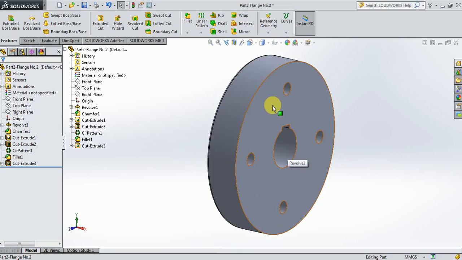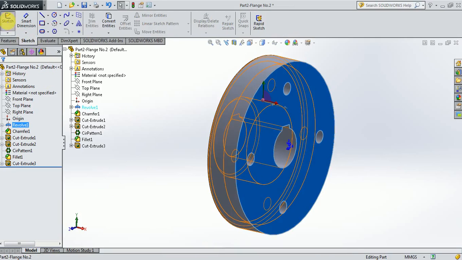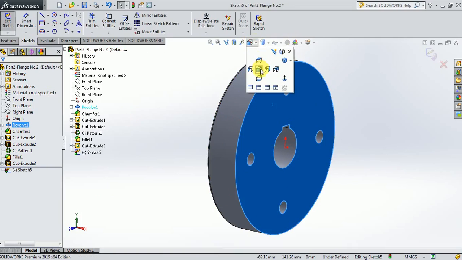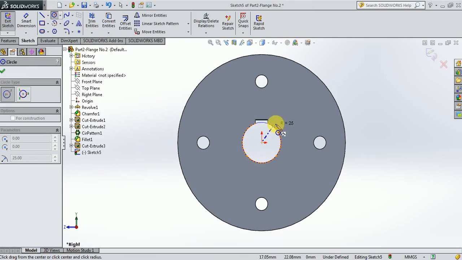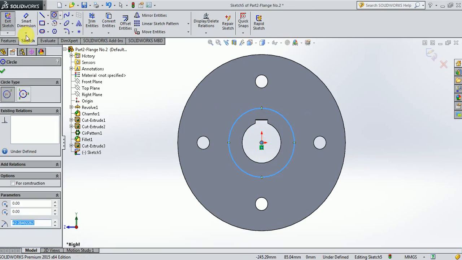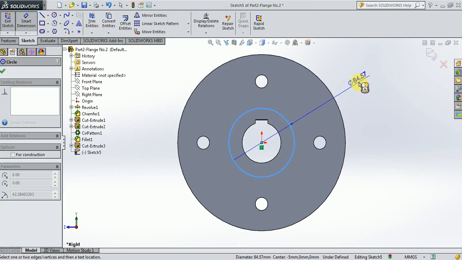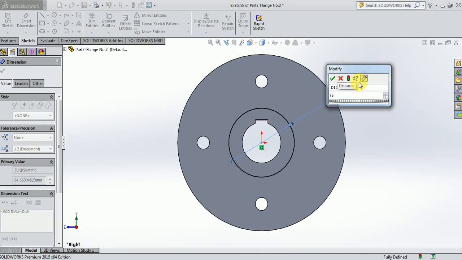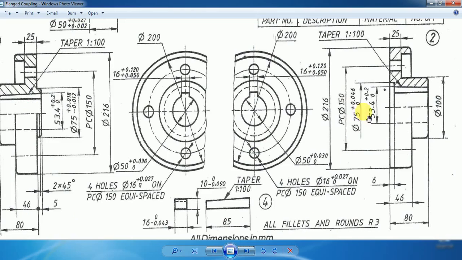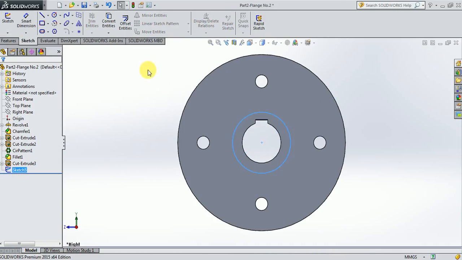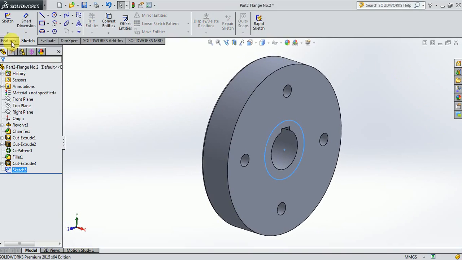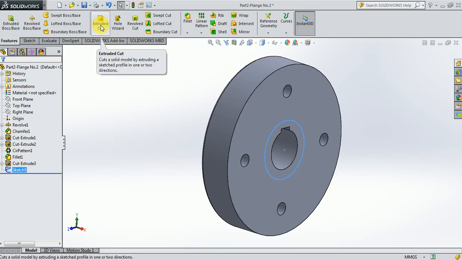I will select this particular face, and I will go for sketch. I will keep it in right view, and I am going to select the circle command. I am going to draw one circle here. This should be constructed for a diameter of how much now? 75 mm. Once it is constructed for 75 mm, it is already fully defined now. Come out of the sketch plane. Then you go for features, then go for extruded cut now.